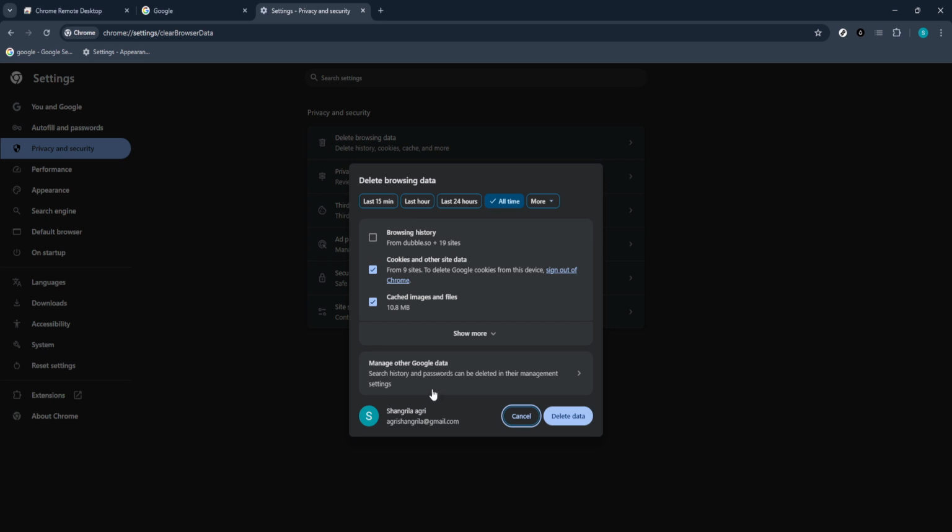In the Clear Browsing Data window, make sure you're on the Basic tab if you see multiple tabs. At the top, choose your time range. You can select last hour to quickly erase recent activity, or all time if you want to remove every visited site from your history. Right below that, you'll see checkboxes. Ensure browsing history is checked. That is the key item for deleting visited websites.